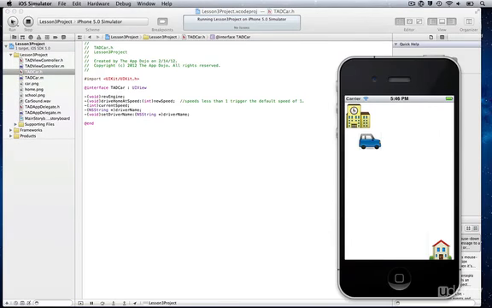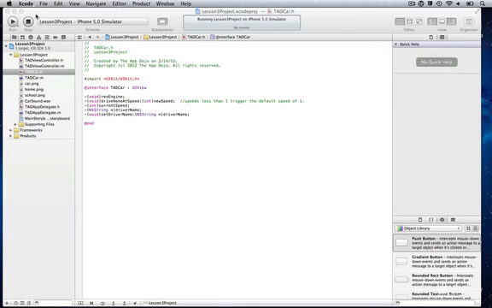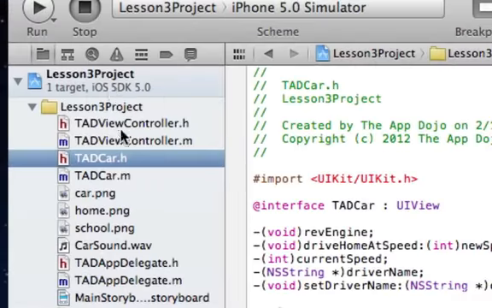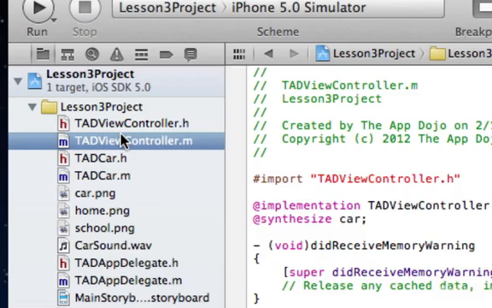We've got a car that's at a school in the upper left corner of the screen and a house in the lower right corner of the screen. Now let's start making the car do things by writing code. We'll do that in the tadViewController.m file. Scroll down to the space I've marked for your code.